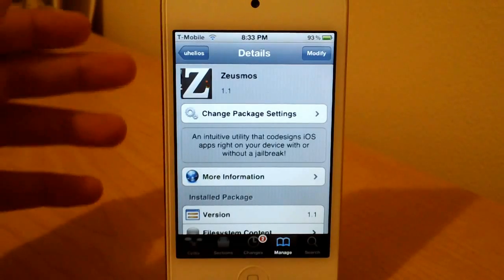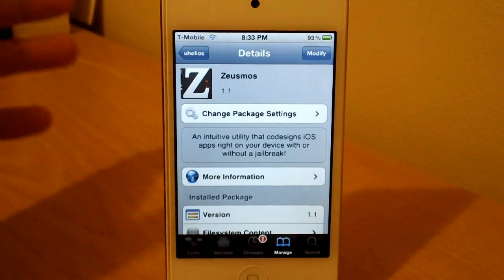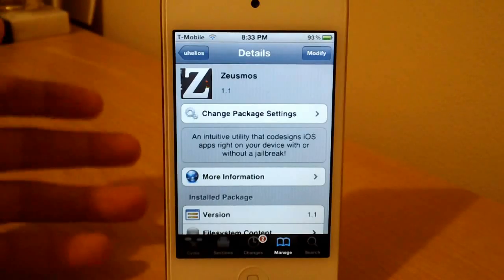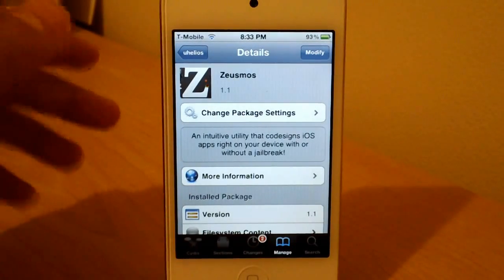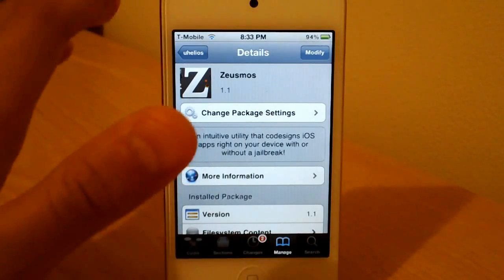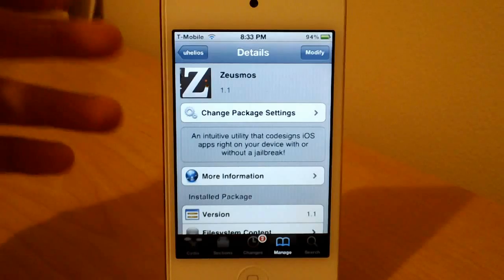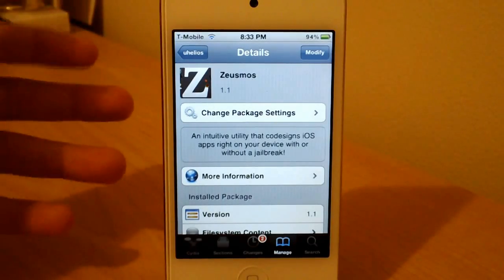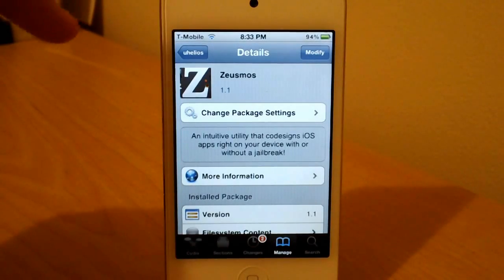Now I'm showing you the way to get it on a jailbroken device, but in a few days or a week or so, the creator will actually come out with a way to download it through Safari and act as an application like Jailbreak Me. You know how that worked, Jailbreak Me 3.0, where you could download it on your device. He's trying to find a way to do that, to have Zeusmos on a non-jailbroken device. But for the time being, I'm going to show you how to get it on your jailbroken device running iOS 5, iOS 4, any device, as long as it's not below 3.1.3.